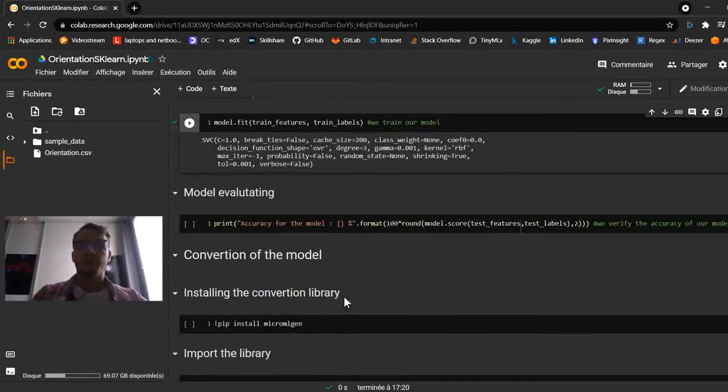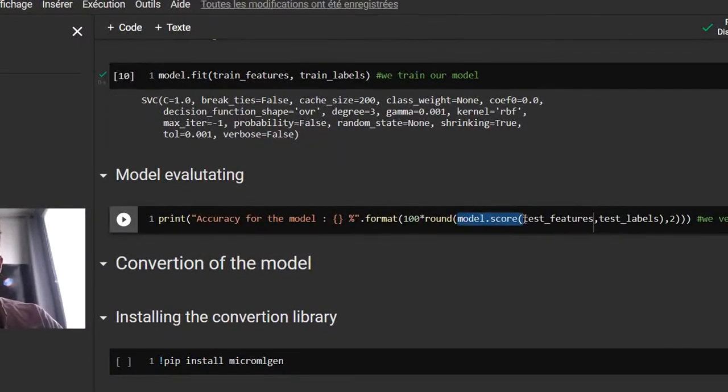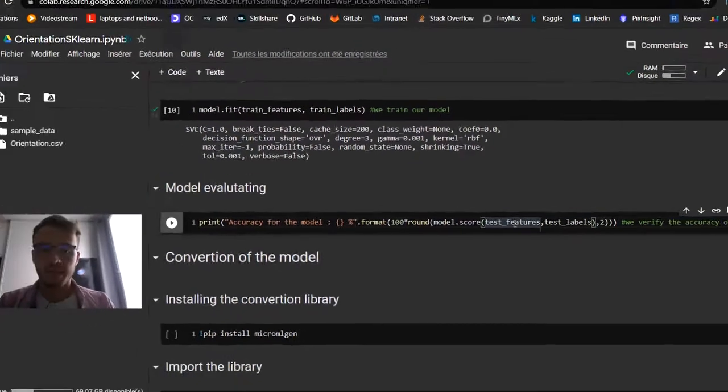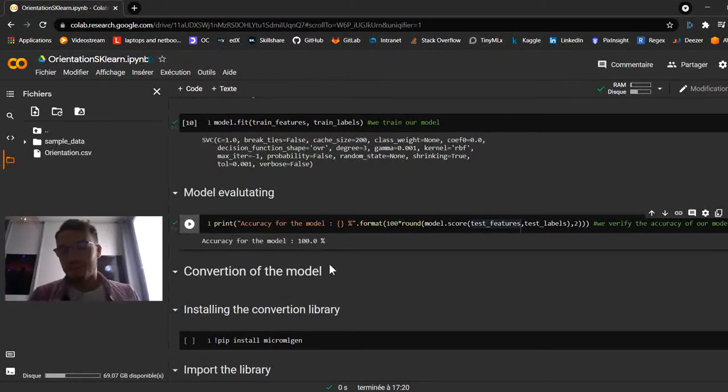We have to evaluate our model. As you can see here, we call score on the model with the test features and test labels. This method will make an inference on the test features and compare the results to the test labels. That will create a simple score and we'll print it out. So let's run these cells and you will see that we have 100%. So it's quite accurate, as you can see.